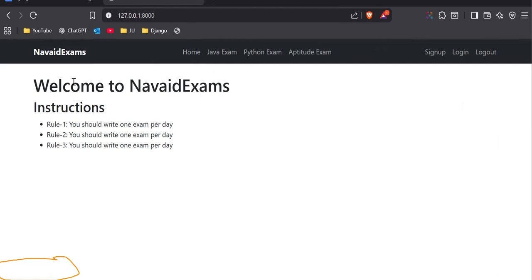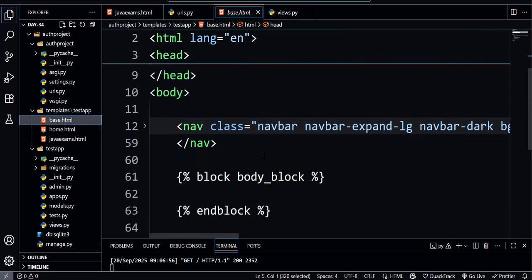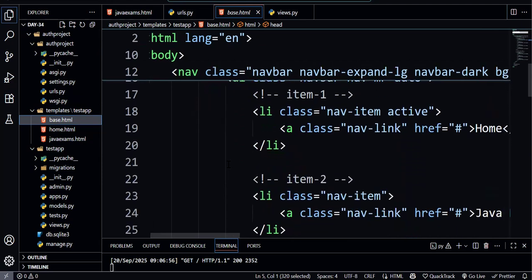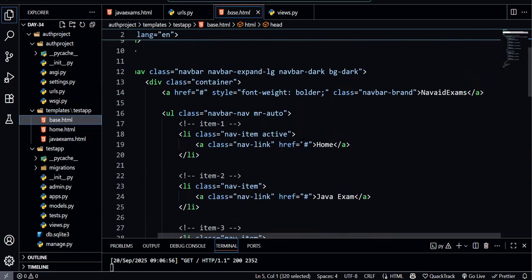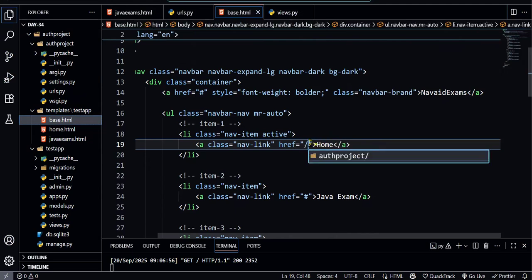So what we can do in the base.html, just go to the base.html. This is the base.html, and here in the nav bar, in the home, I can give this forward slash. Forward slash means I want to point it to the home page.